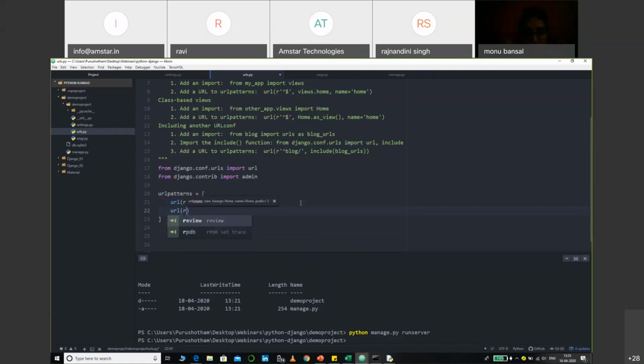Okay, so this is what we call a raw string. I just want a URL for hello. The view that is going to be attached here is hello view. So let me do something like this. Hello view.